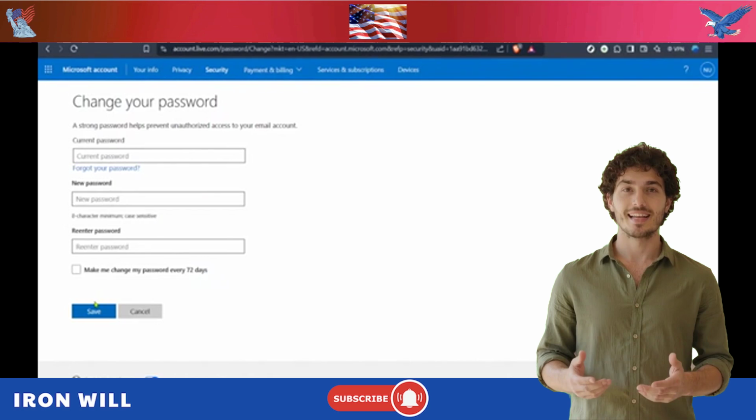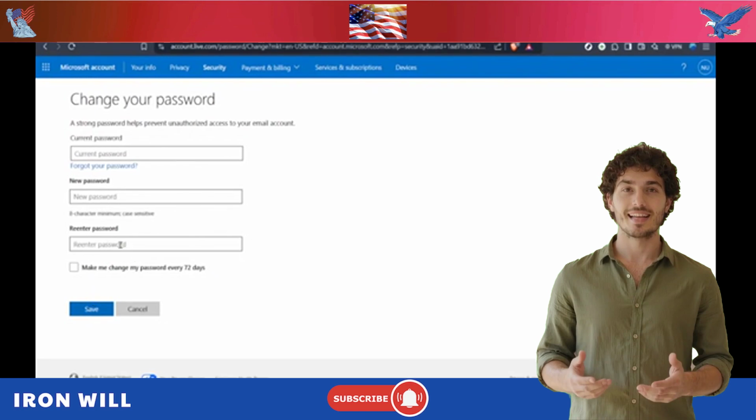We have covered how to access your Microsoft account, find the security settings, and update your password efficiently. This process provides better protection and peace of mind.